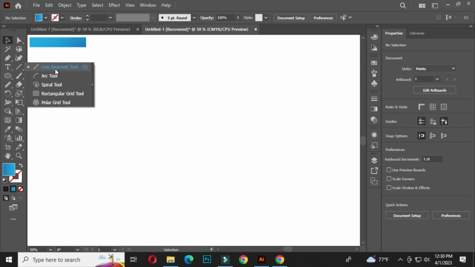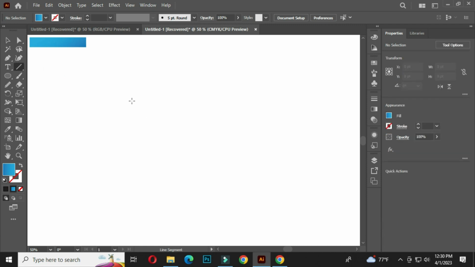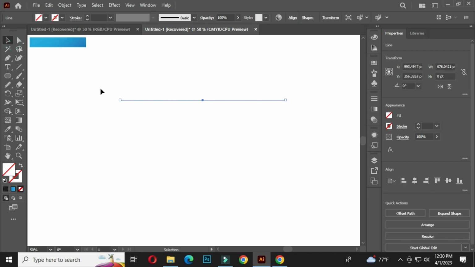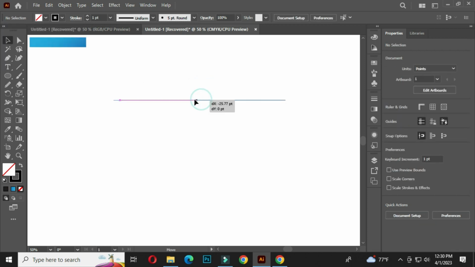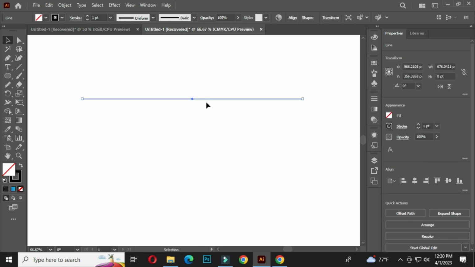Select the Line Segment tool. Hold Shift and draw a line. Select a stroke color. Now select this. Hold Alt and drag to create a copy. Hold Alt and take one more copy. And place it like this.